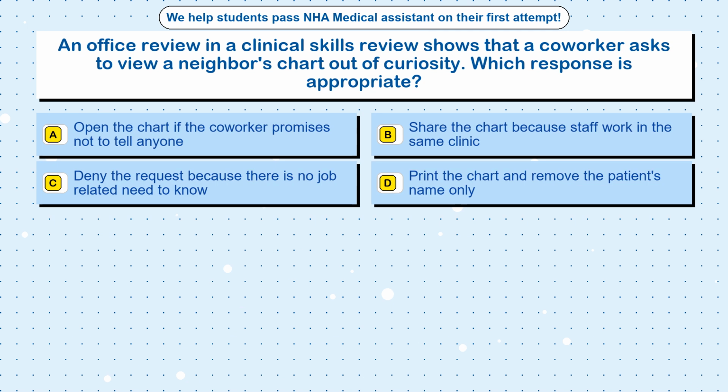Question 67. An office review in a clinical skills review shows that a coworker asks to view a neighbor's chart out of curiosity. Which response is appropriate? Option A, open the chart if the coworker promises not to tell anyone. Option B, share the chart because staff work in the same clinic. Option C, deny the request because there is no job-related need to know. Option D, print the chart and remove the patient's name only.